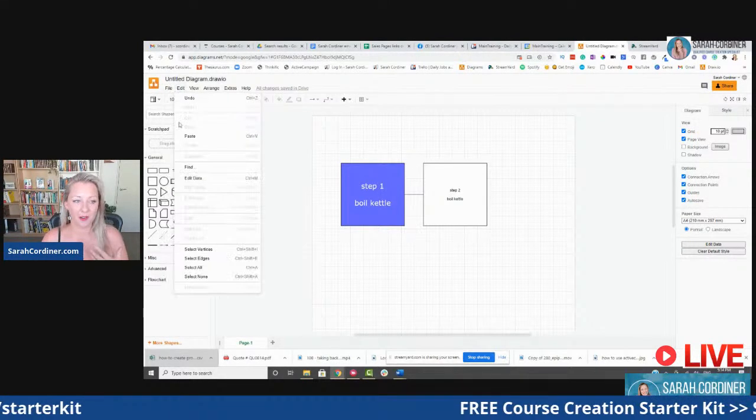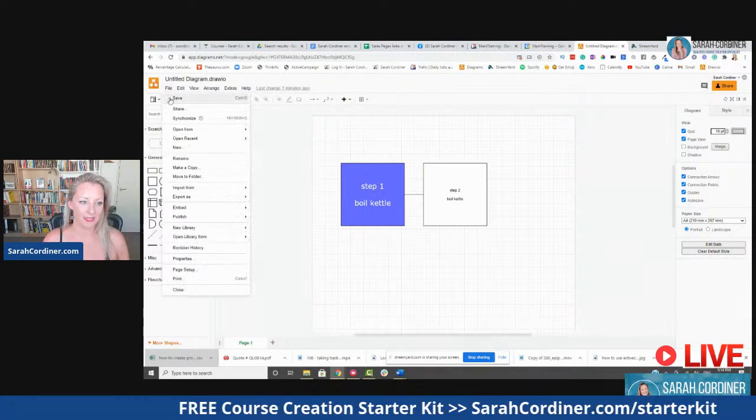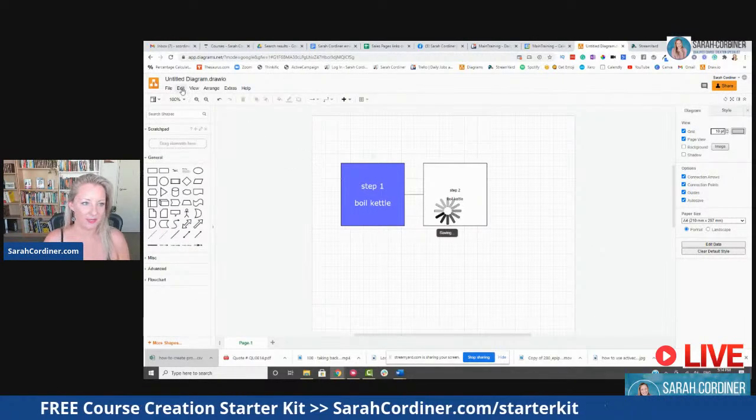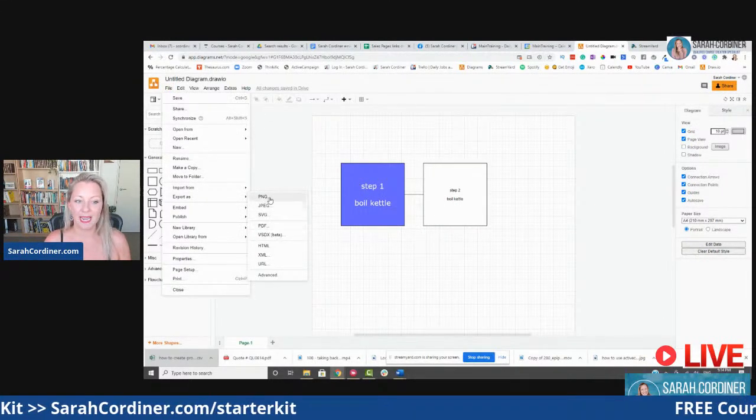So when you go on over to File, you can actually go down here. First, we have to save it, by the way. So it's not going to let you download it until you save it. So let's just give it a little save. And then you go to File and Export As, and you can download it as a PDF, a PNG.